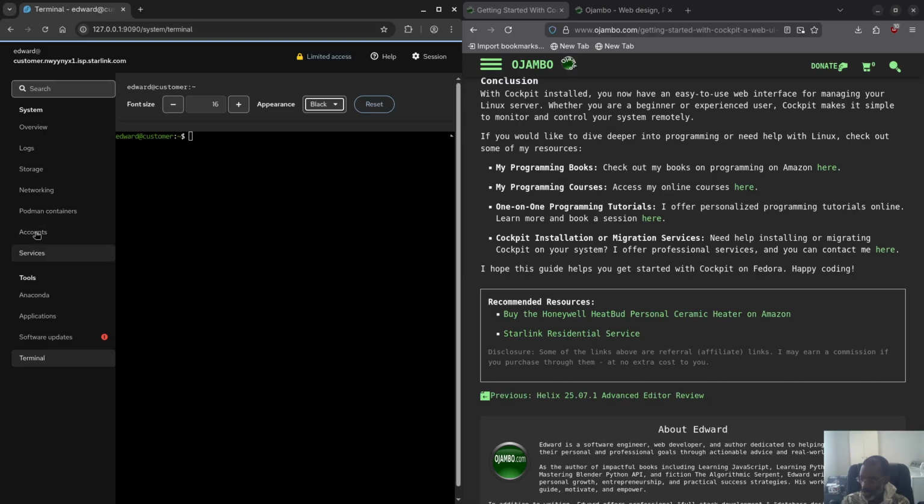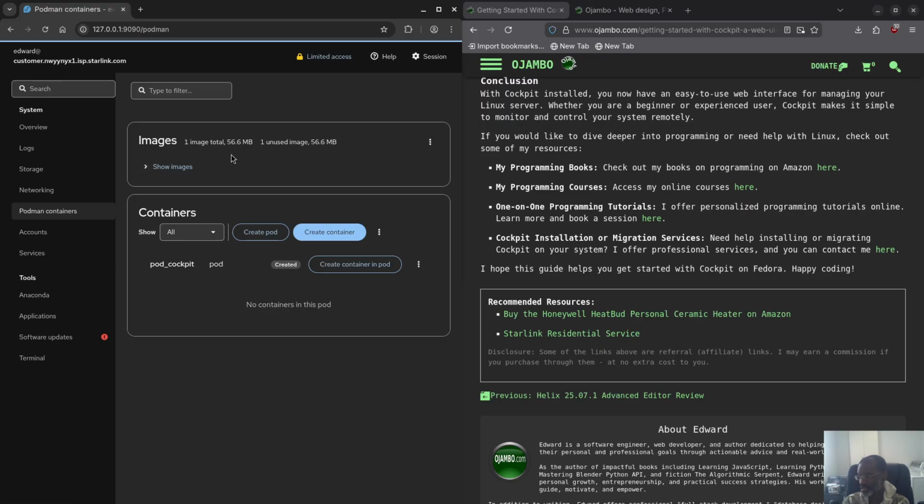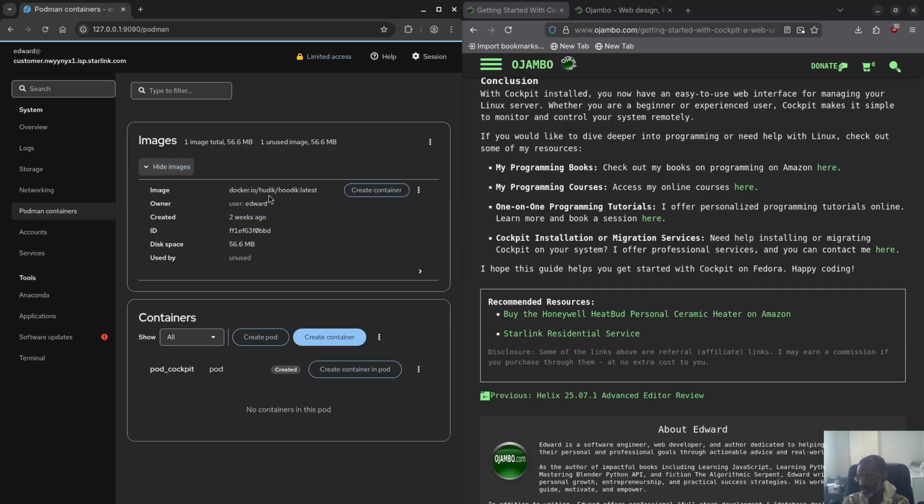All right, back to Podman containers. This is the one, the Cockpit Podman. That's the reason we're here today. As you can see, I do have one image that's for the upcoming tutorial. Now I can create a container from this image. Right now there are none here, so I could create one.